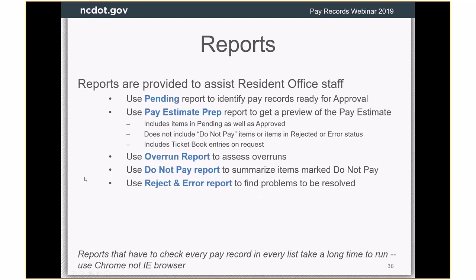So, well, I'll tell you about each of these individual reports, but in general, we have a pending report to help you identify pay records that are in pending status, a pay estimate prep report to give you a preview, and that would include items that are not yet approved, so that can help you decide maybe which items should be approved. It does not include the do not pay items or items that are in rejected or error status. And you can choose for that to include the ticket book entries if you'd like. We have an overrun report, a do not pay report, and a reject and error report.